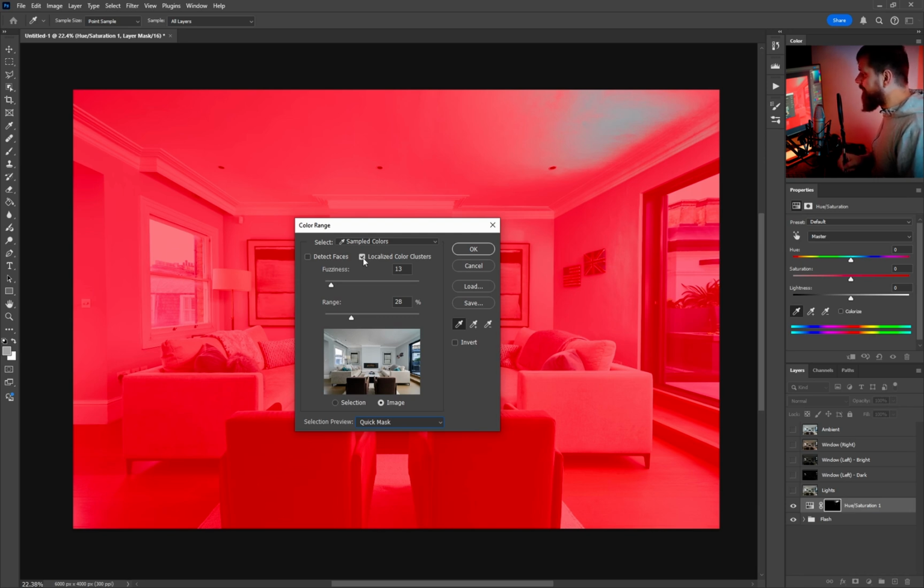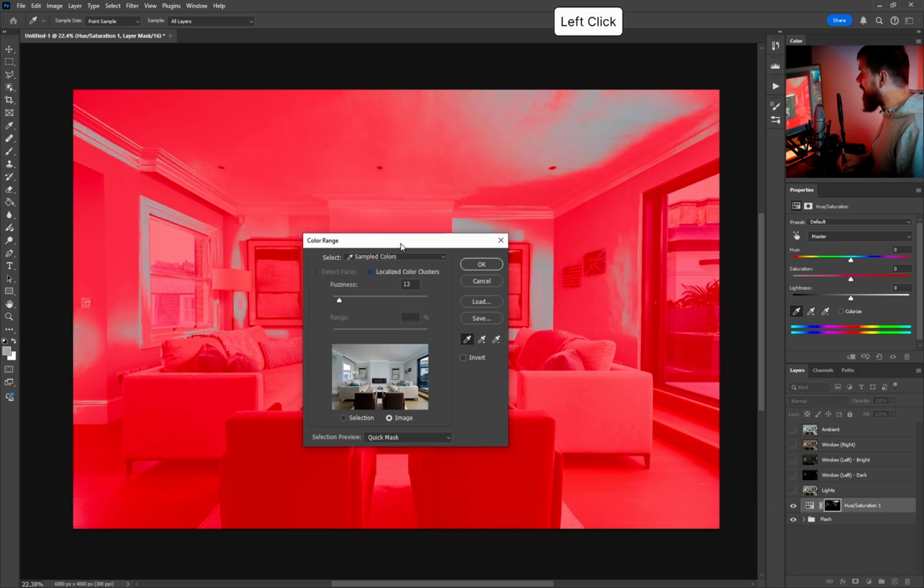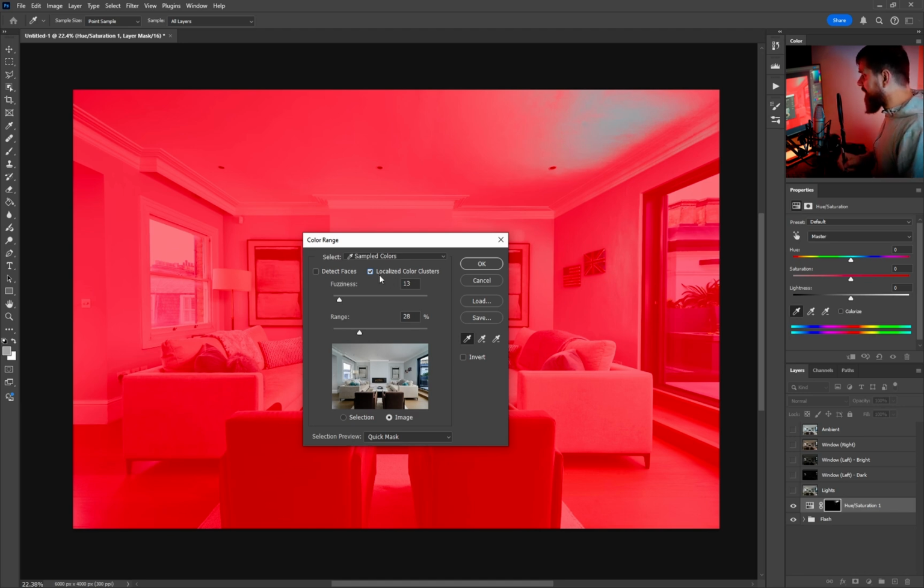I typically like to put localized color clusters. This basically allows you to select only colors within close vicinity to where you clicked or where you use the eyedropper. If I remove it, as you can see where I pressed on the ceiling here, which is somewhere around white and bluish, it also selects other parts of the image. These are those not in red, basically. So I do like having localized color clusters on, and I typically set range to maybe around 20%, somewhere between 15 and 20%. And then the fuzziness is basically threshold. So I like it to be somewhere maybe around 15 to 25 or so.